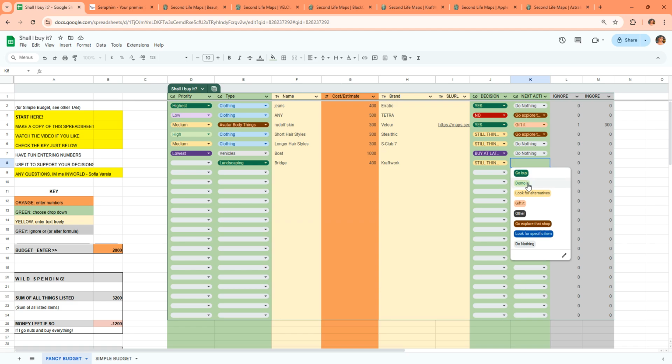Well, if I'm still thinking about it, I might go explore that shop. I might look for that specific bridge item. I might do nothing for the moment. If I'm still thinking about it, I might demo something if I still have it, and that's part of the thinking. So, for example, I put demo it there.